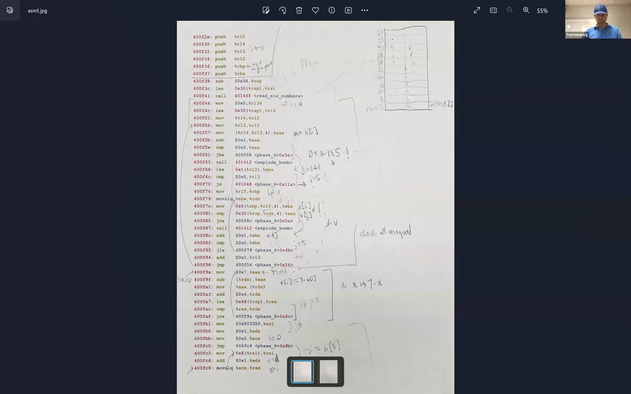So the great thing about printing it out, I found, is that it's just really easy to annotate. So firstly, I labeled all the jumps, as you can see here. So we have this.